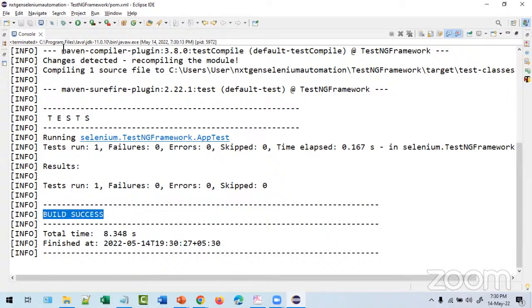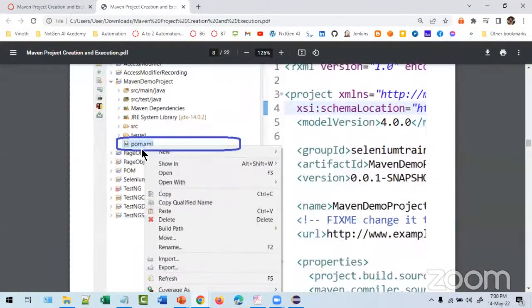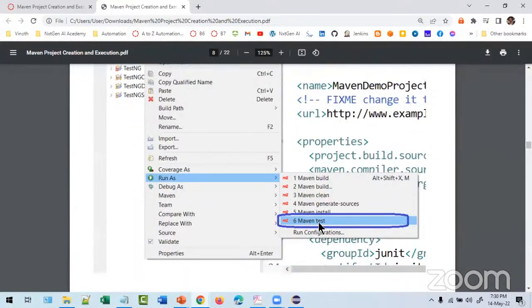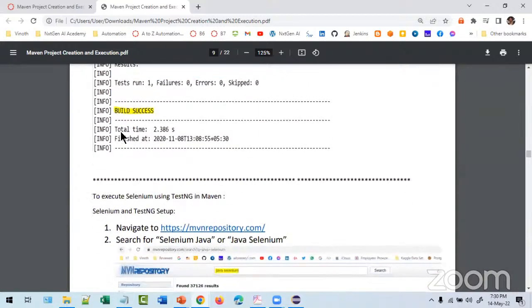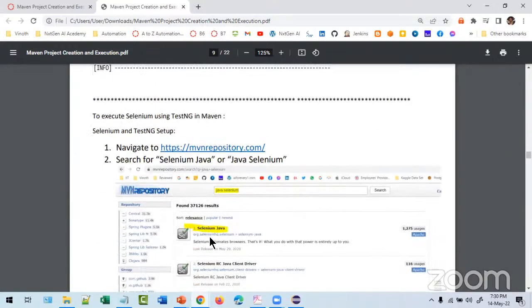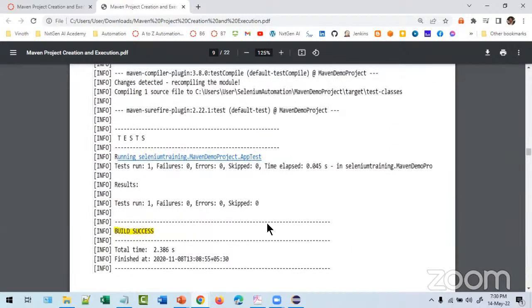It means we will write the code, but until now, all the setups are properly done. Executing, run as Maven test in the console, you will get build successful. These things will come back. Now this is done. Build successful is returned. Okay.